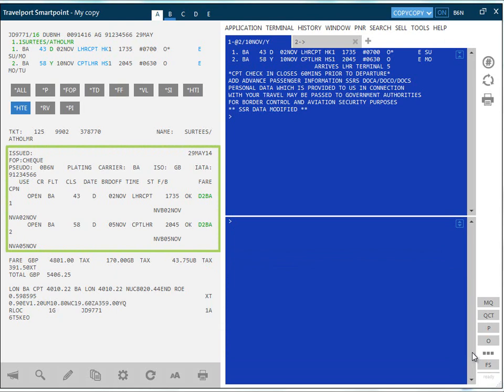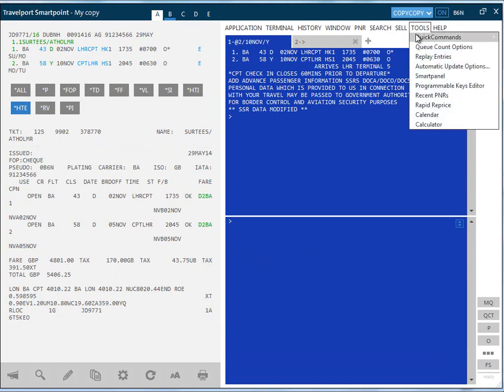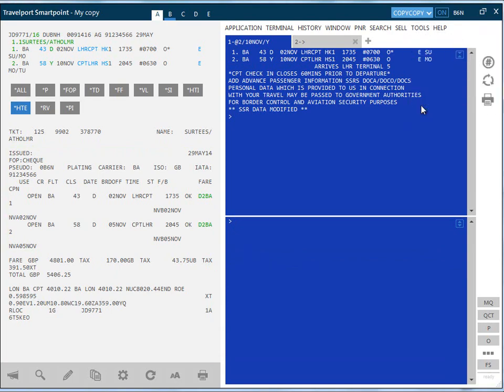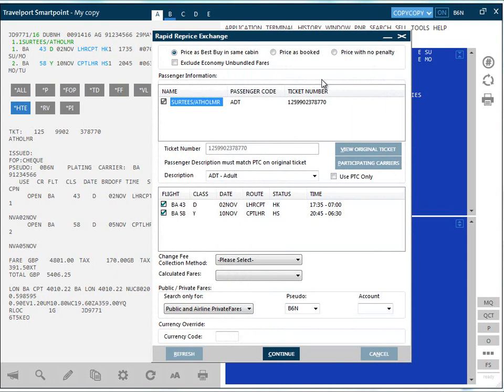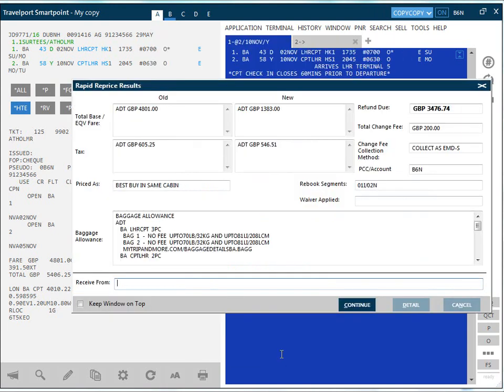We've checked that the status is open and that the airline is a participant in Rapid Reprice. We select Rapid Reprice from the drop-down menu in the tools. We're selecting to price as Best Buy in the same cabin. We select the change fee method as an EMD. We click on Continue.